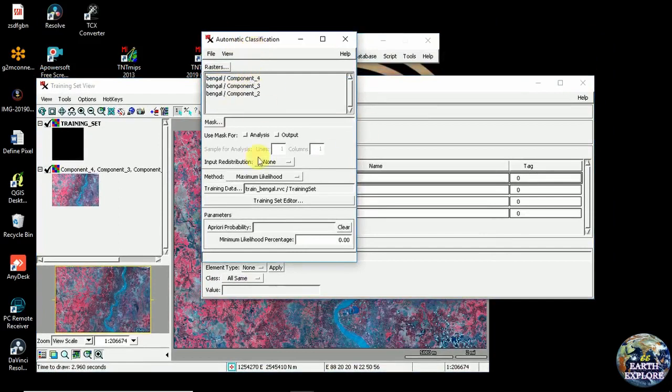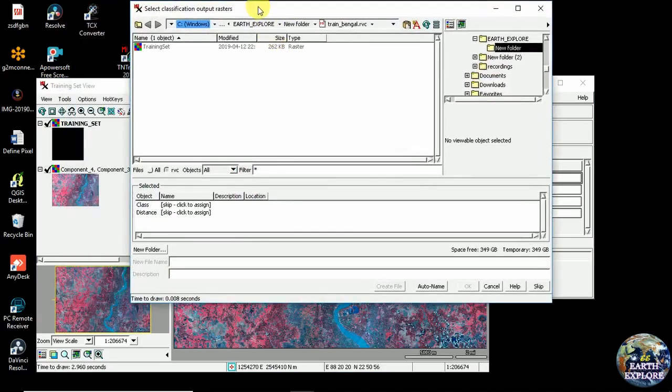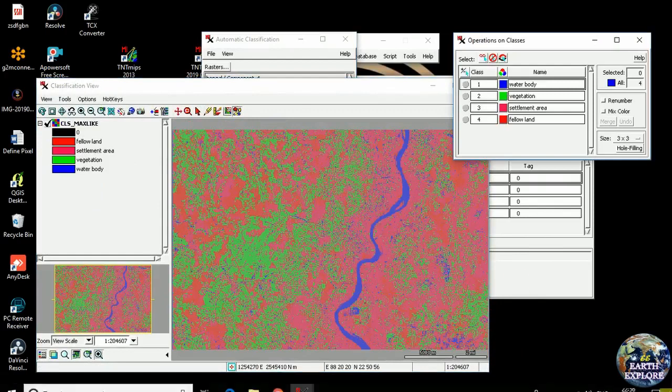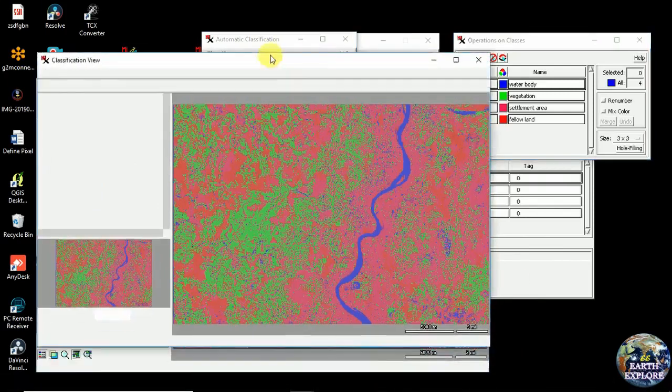Then go to the automatic class. Here you can see the training data, train Bengal. OK, then file, run. So again you choose auto name. Then class maximum likelihood, DST maximum likelihood, and then OK. Performing classification. So successfully performed.